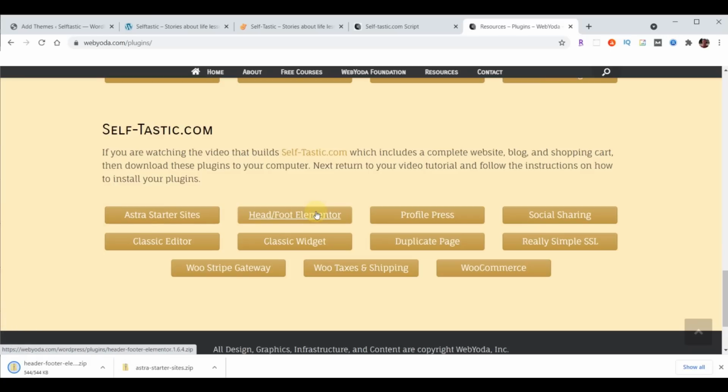That's going to allow us to build a free header and footer for our websites instead of having to pay a premium for it. Then we're going to download Profile Press. And Profile Press allows you to set the icon for your blog instead of being whatever the default one is. And then we're going to download Social Sharing. And this plugin makes it real easy for someone else to share your blog posts.